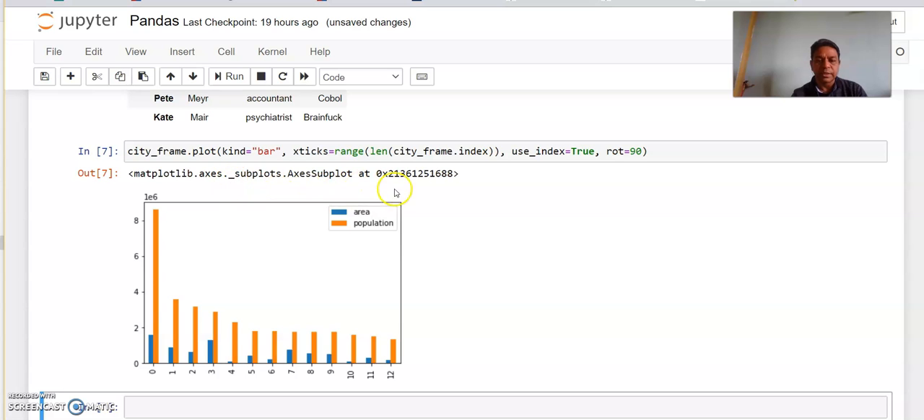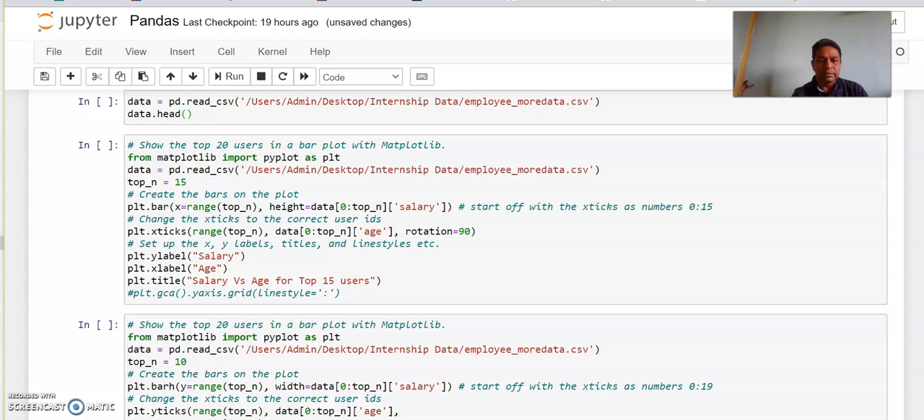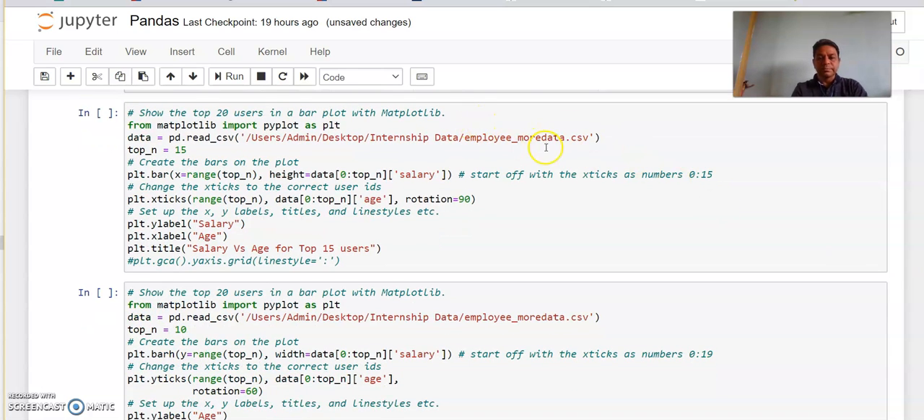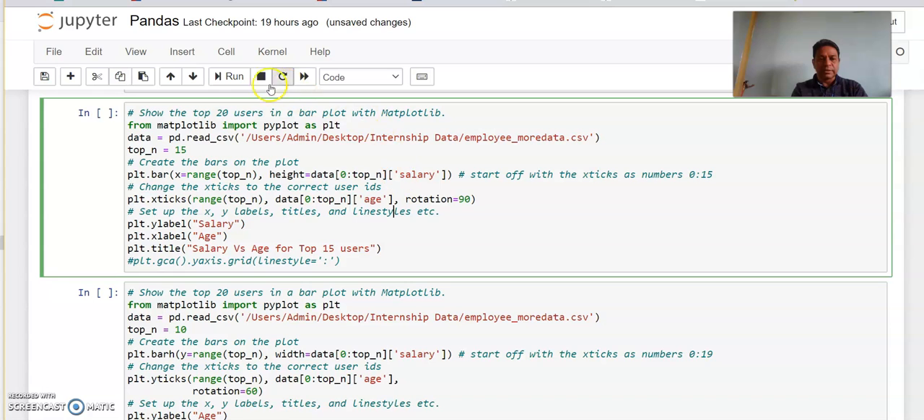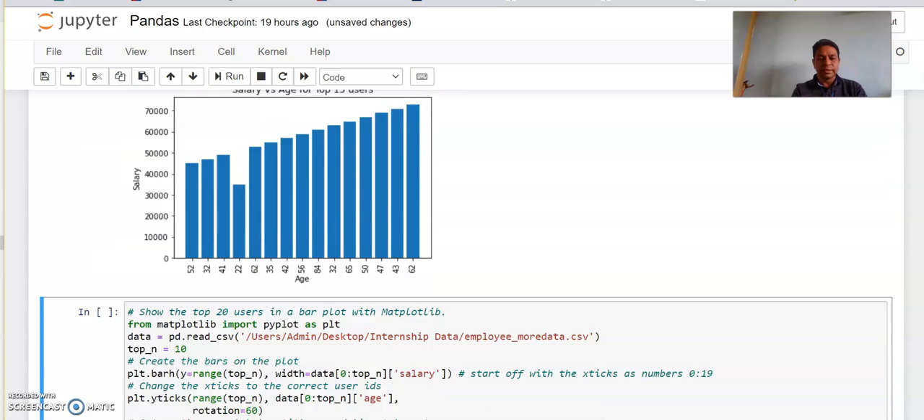By using this command, we can create a bar plot. We can change the rotation angle and other things, color and so on, to change the appearance of the bar chart. Now we have this data here. From this data, we'll try to create another type of bar chart and run this. So we can create a chart like this.